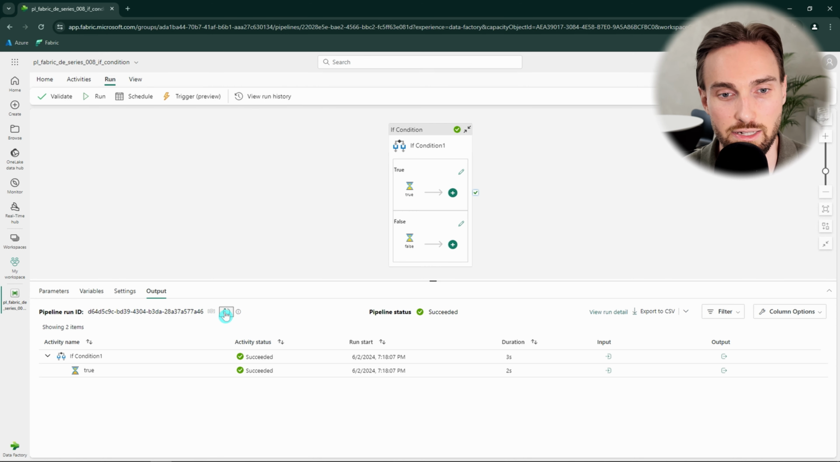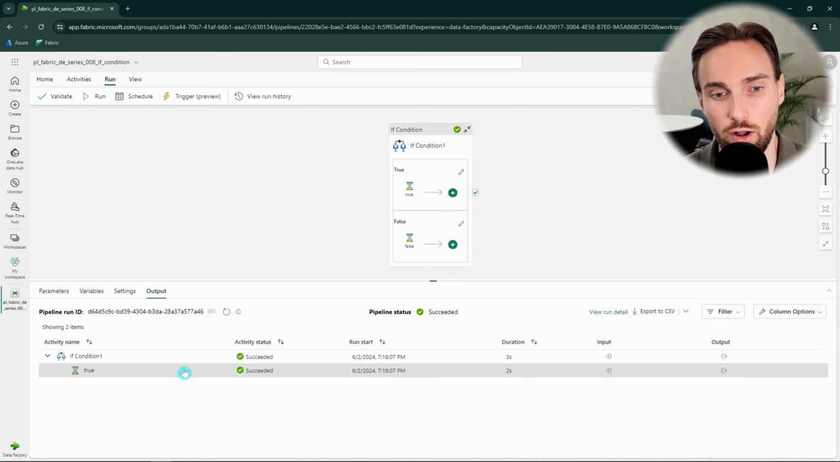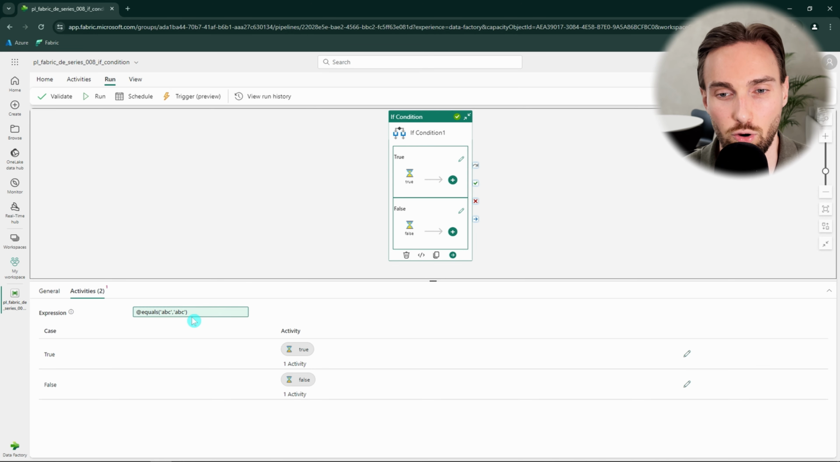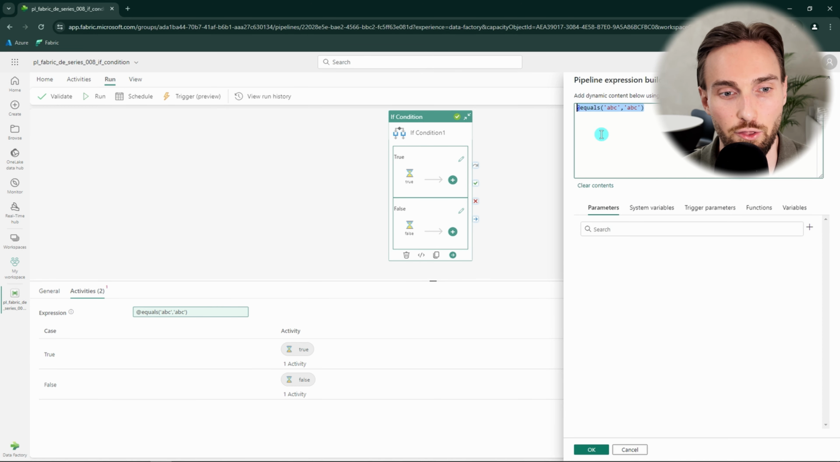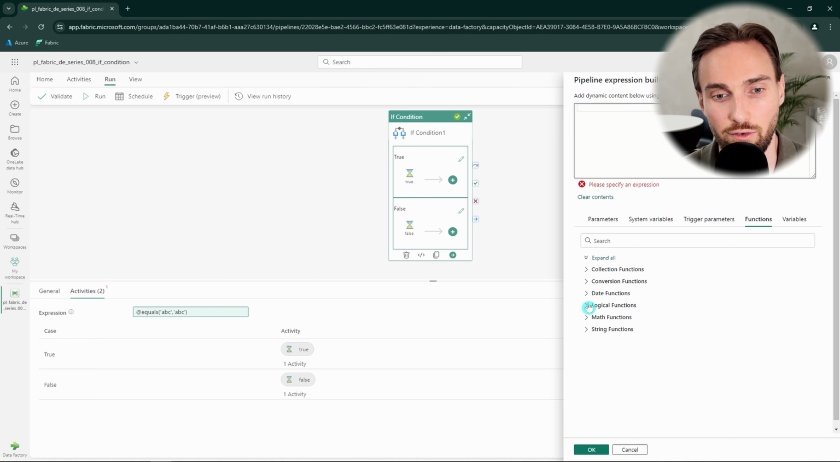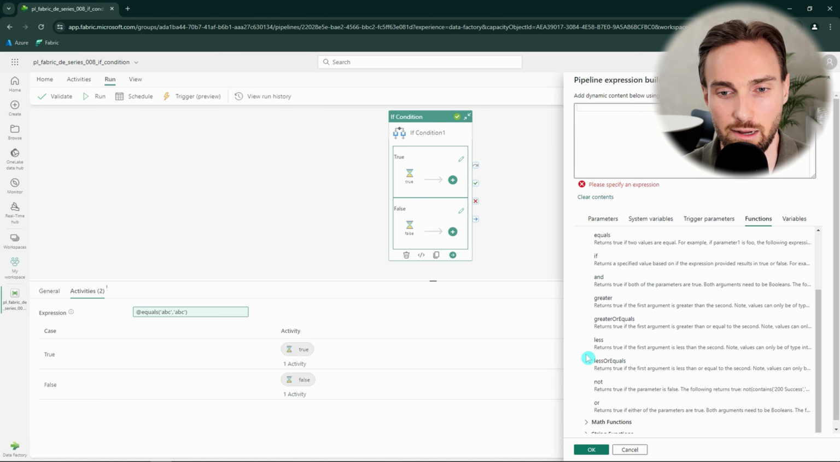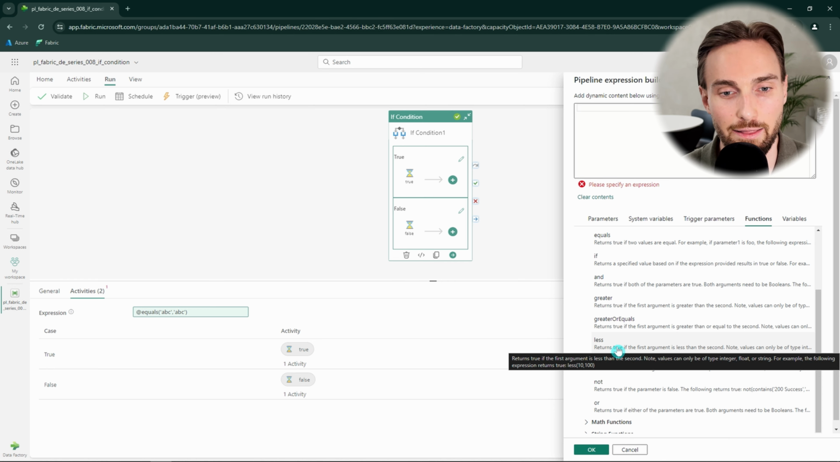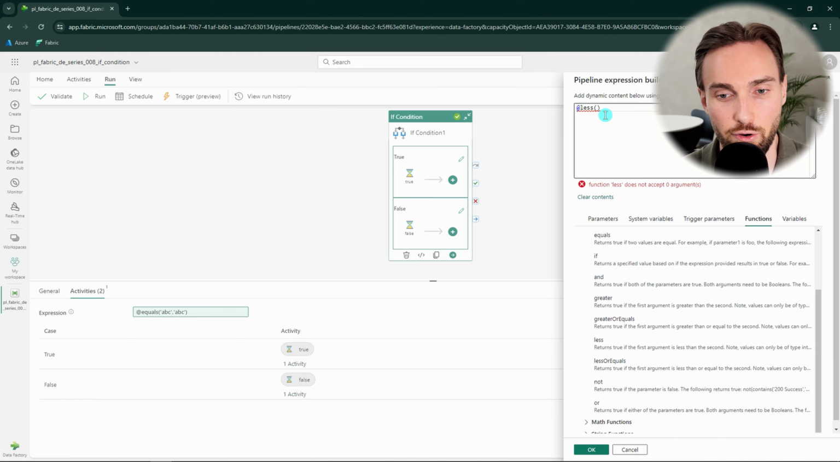Now our pipeline run is done and we can see that we just executed the wait activity in our true branch, since our equals function evaluated to true. Next, let's go back to our expression and use another function and try to get the value to evaluate to false this time. We can, for example, use the less function, and let's hover our mouse on top of it, and the text here says that it returns true if the first argument is less than the second. So we have to input a larger number as the first argument to get it to evaluate as false.